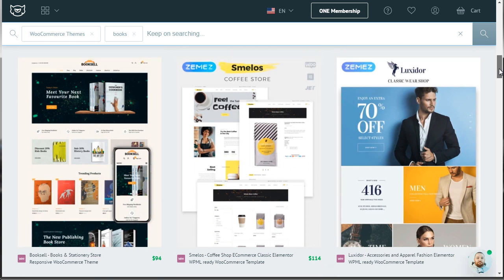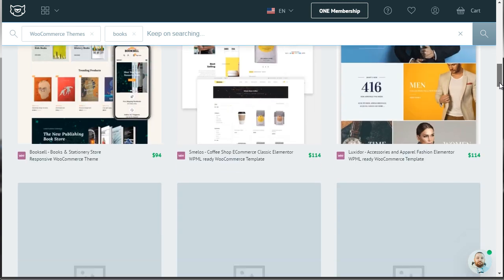If you just want to start out of the gate and you don't really want to think and you just want to start uploading your products and that's it, this is the best technique to apply. So books, different categories, different niches, just type that in and do a search and find the theme that you like and go for it.